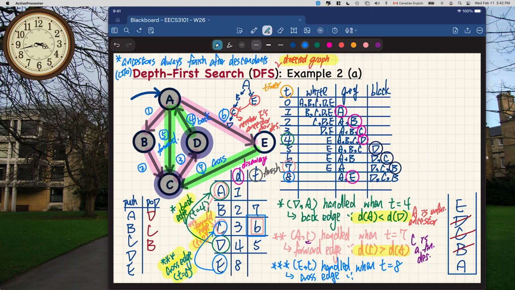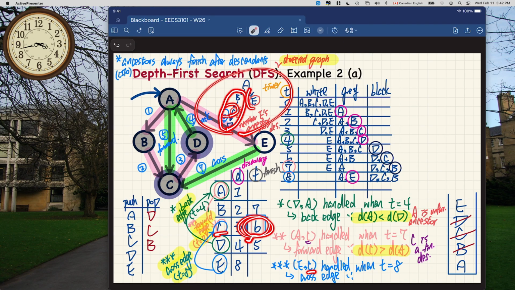Because, number 1, the destination, C here, is already finished. It's already popped off the stack. It's completely handled, already backtracked. At the same time, if you look at the tree structure over here, C is in a different subtree from the subtree that contains E. So it's a cross edge.